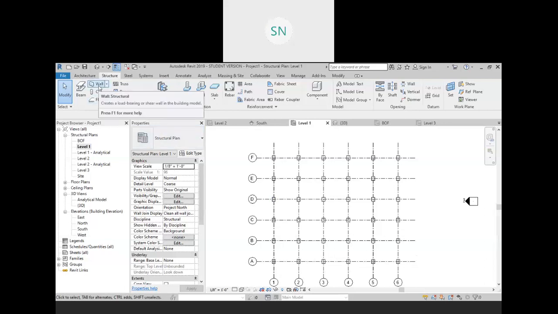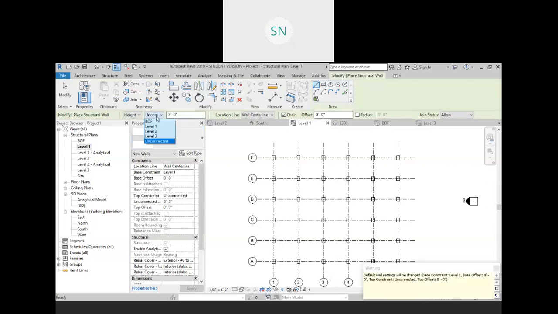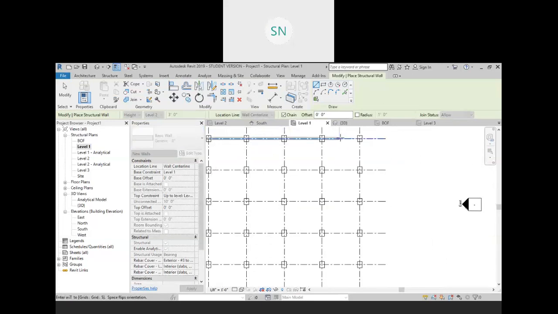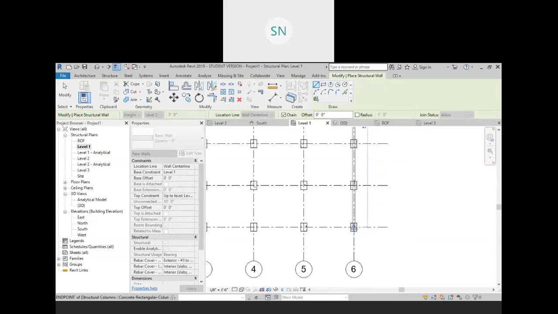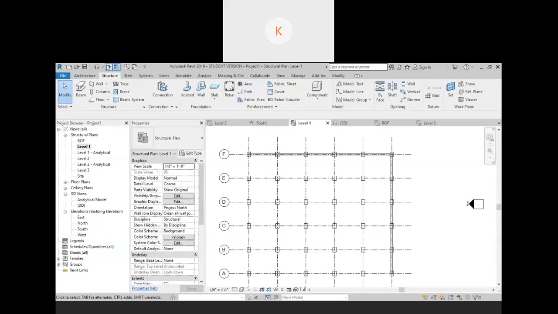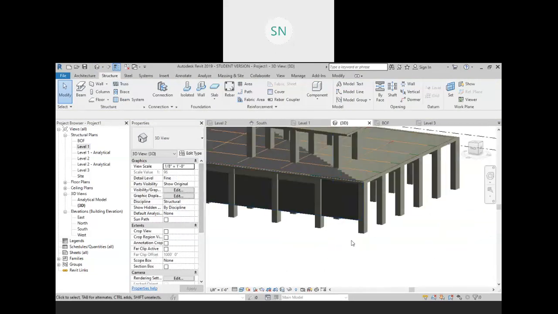So click on the wall structure, and I'm choosing 8-inch concrete wall over here, and let me create them. It should be in height up to level 2, and that should be from here to here and then over here, right? Now go to the 3D view and check it. See, on this side we have this wall.